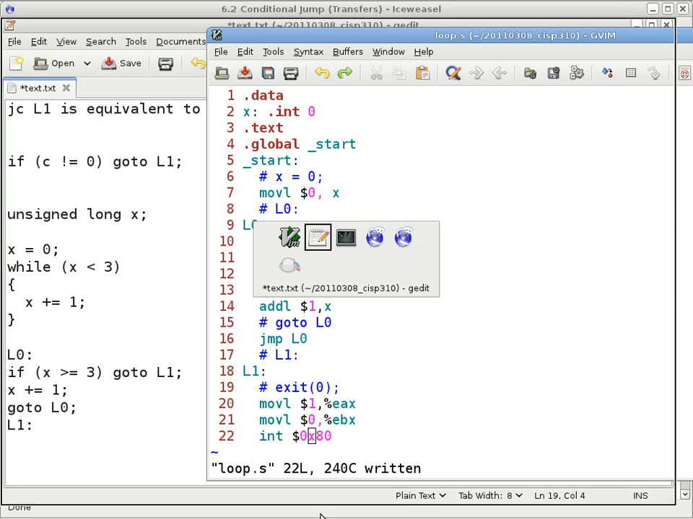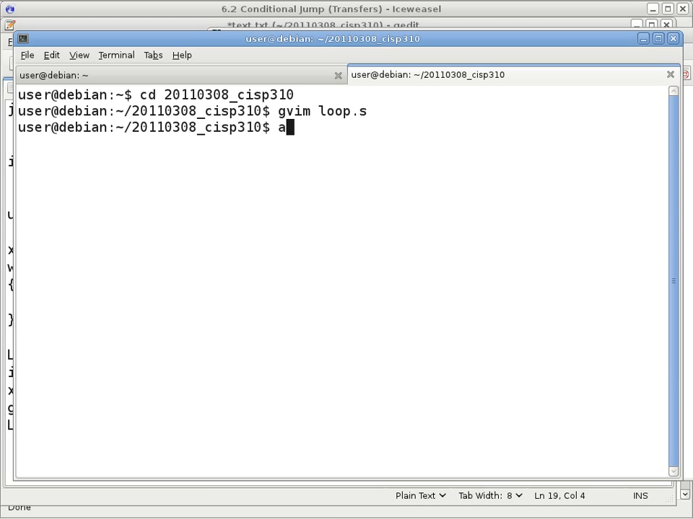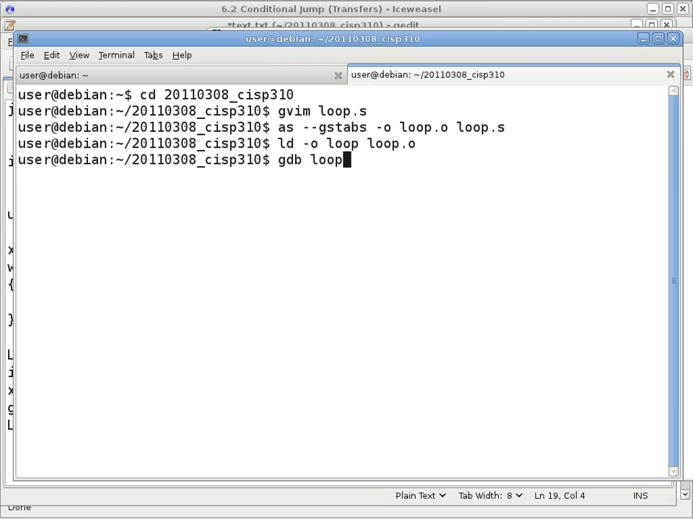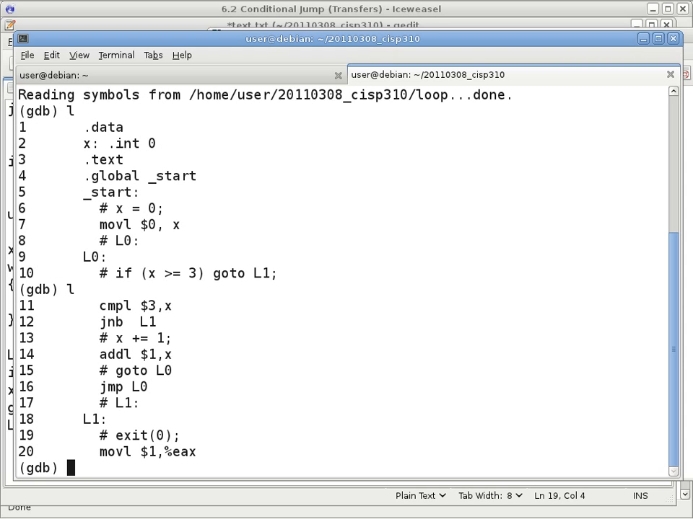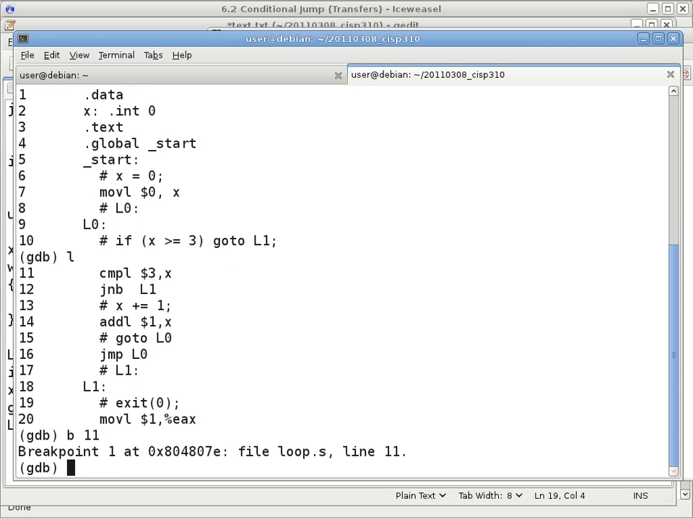Okay, so I'll save it, go back to the command prompt, and actually try to run the program. LD and then GDB. Okay, so we'll list the program, and we'll find a place to put a breakpoint so that we can look at the value of x as x is incremented. Let's put a breakpoint on line 11. Line 11 is our compare instruction. So we'll stop right before the compare so that we can take a look at the value of x before the comparison. And then we can single step the next few steps to see whether it is branching correctly or not. So we'll run the program.